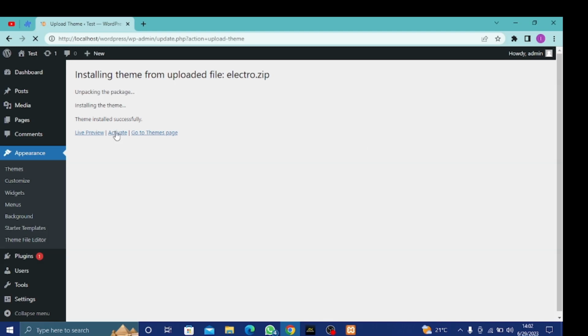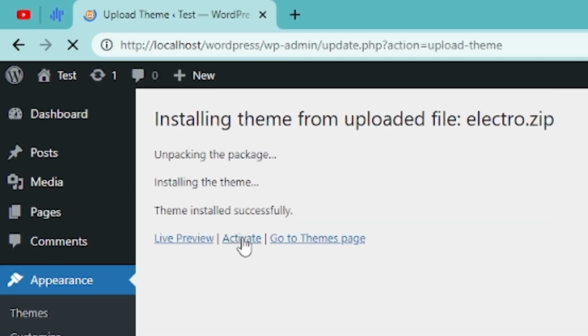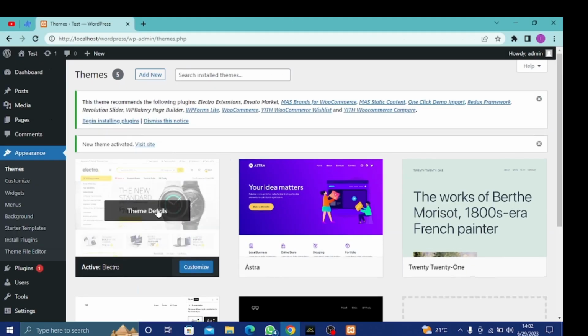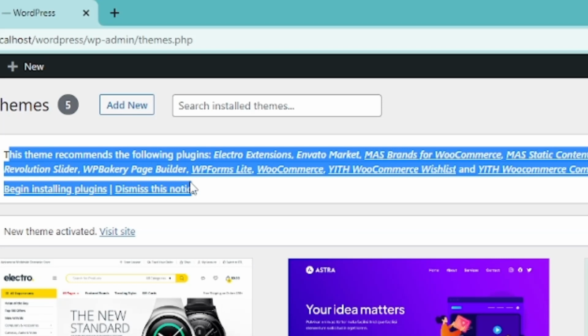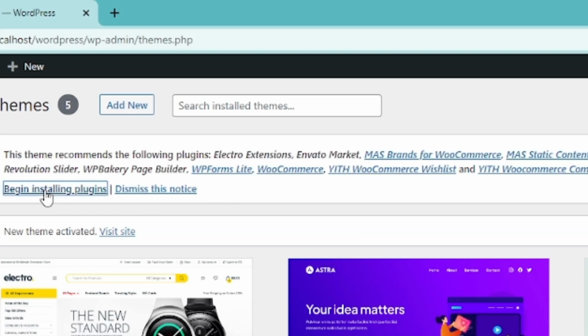Theme installed successfully. Click on Activate Theme. Electro theme activated successfully. The theme requires some plugins to work efficiently. On the notice, click on Begin installing plugins.